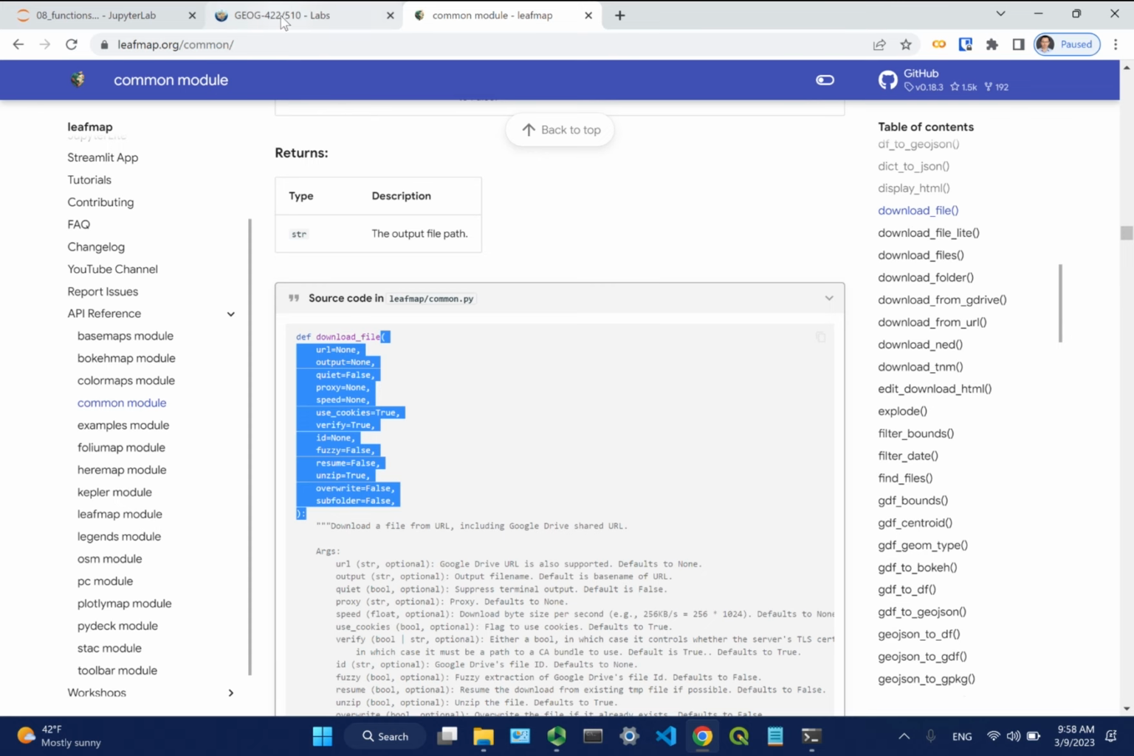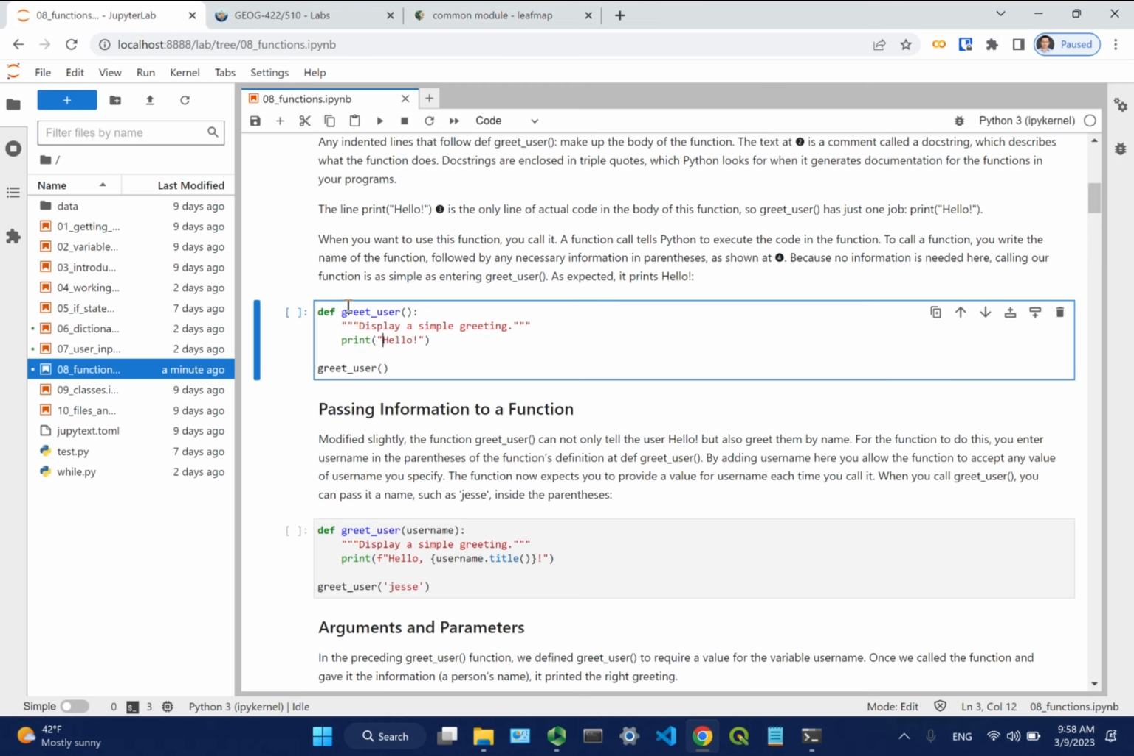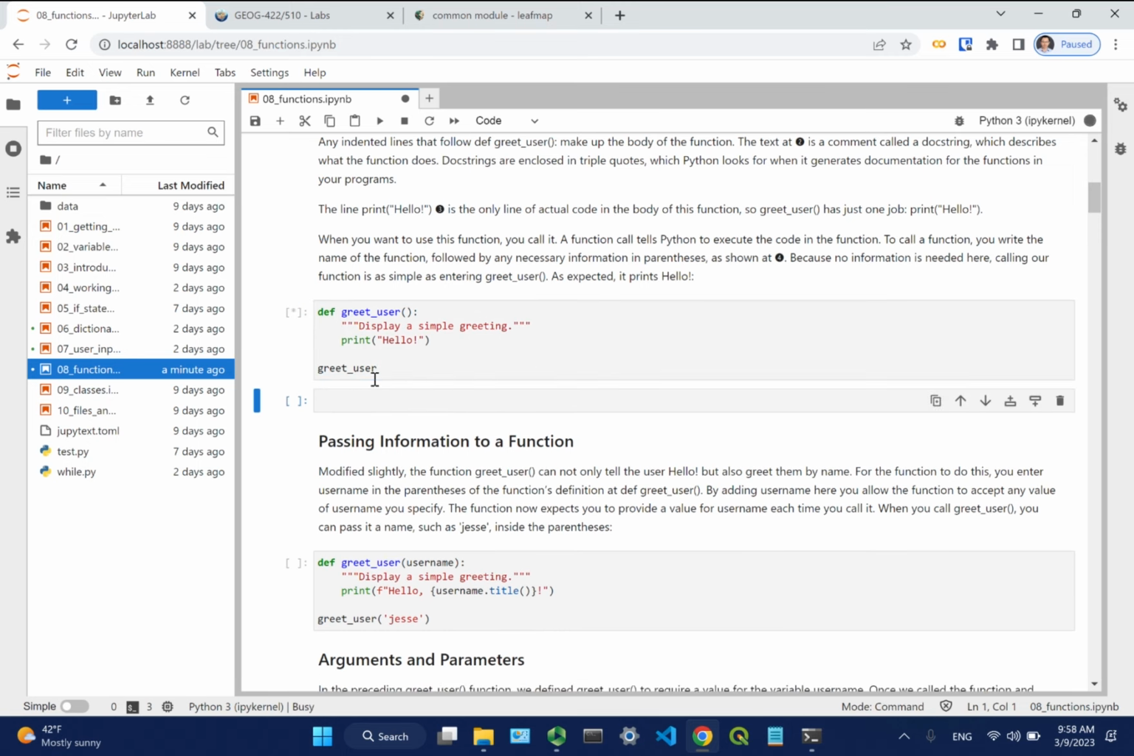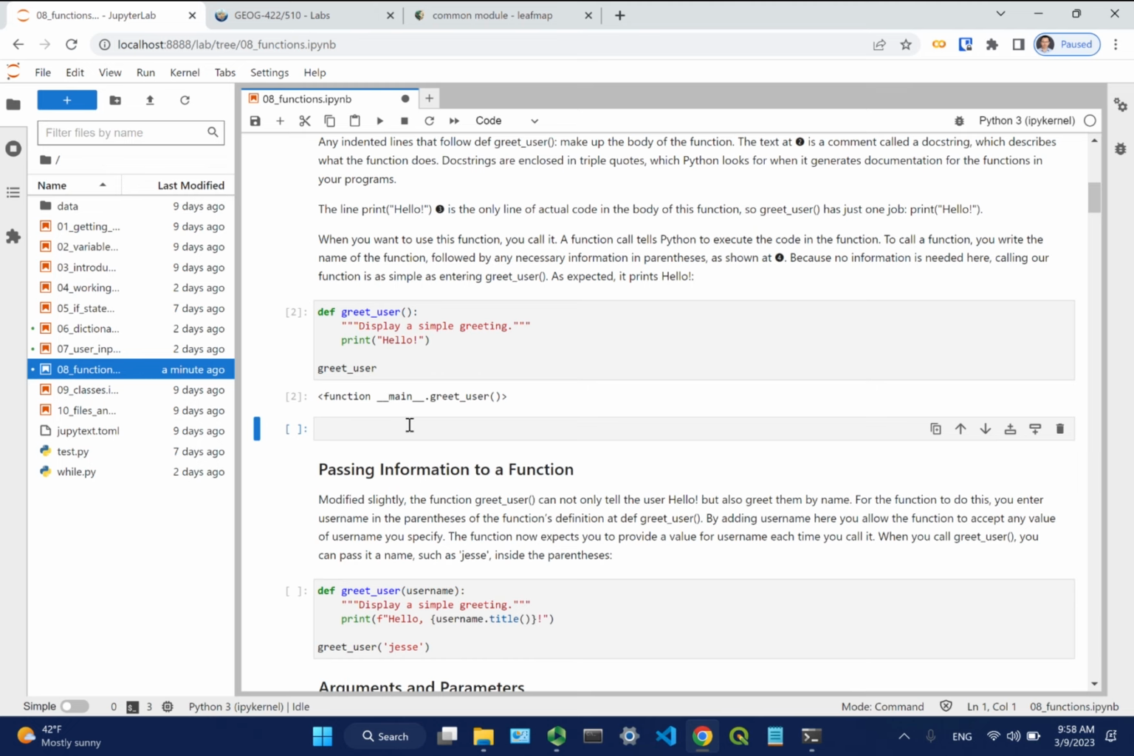So this is what we're going to cover here. Just like this one here, right now it doesn't have anything. And then you're just going to print out hello. So when you try to call the function, you just type the name and then parentheses. Make sure that you put the parentheses, otherwise it's not going to work. So if I write this one here, you see it prints out. But if you don't have the parentheses, it's just going to say that it's a function.